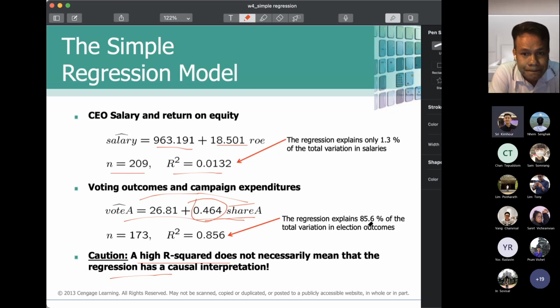Yes, lecturer. Since R square does not necessarily mean that the regression has a causal interpretation, when do we know that we can make a causal interpretation, or make conclusions on the relationship between two variables? All right, that is a good question.